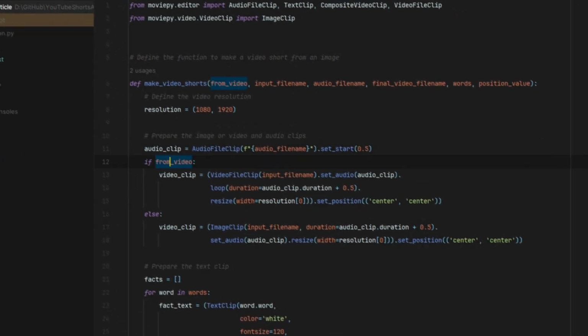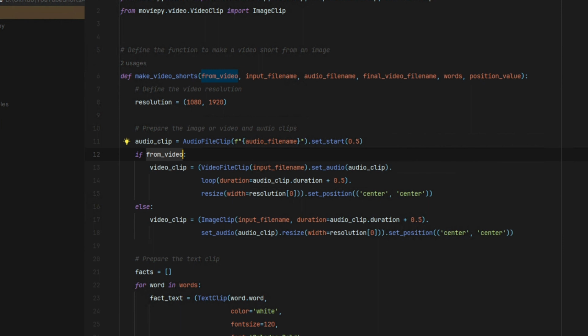Then we're distinguishing if we are creating a video from a video. In that case, we are loading that video clip with the video clip and the input file name. We're setting the audio to the previous audio clip, we're setting the duration of that video clip to be the same duration as the audio clip, plus 0.5, due to the fact that we started at 0.5. We're making sure that that video has the resolution that we have defined before, and we're setting the position of that video in the center of the final video.